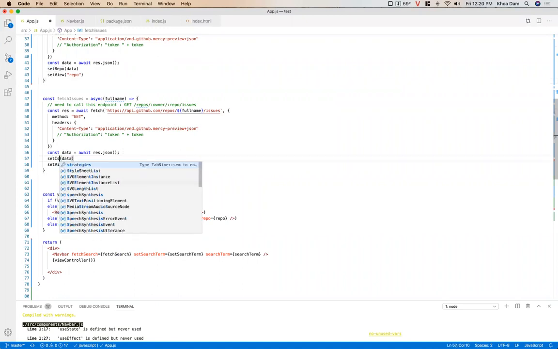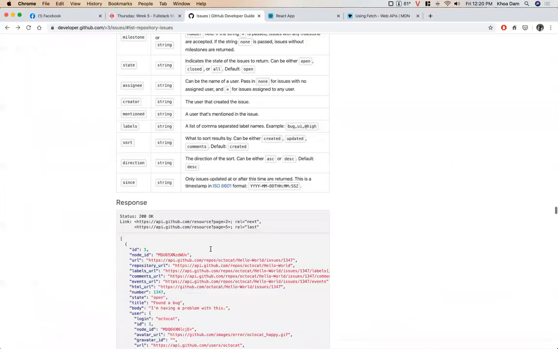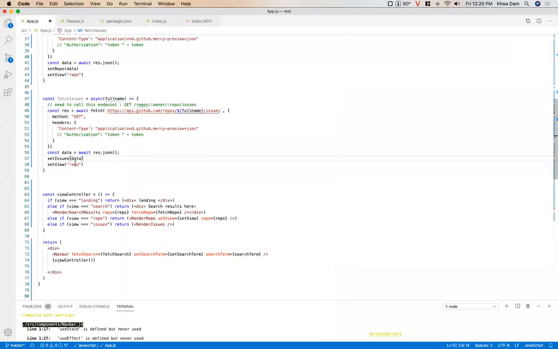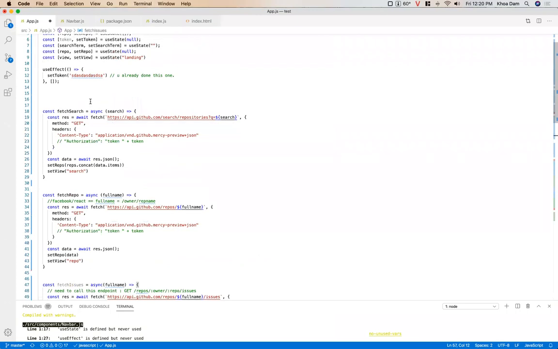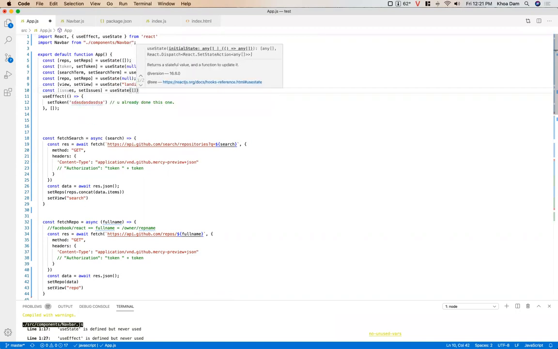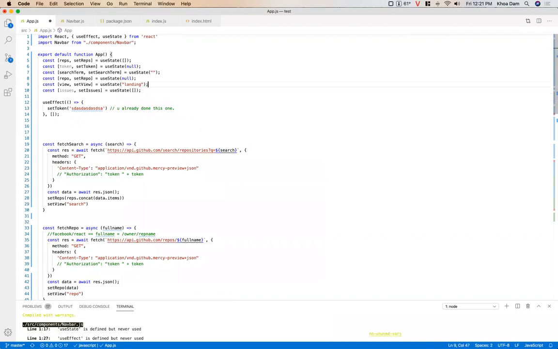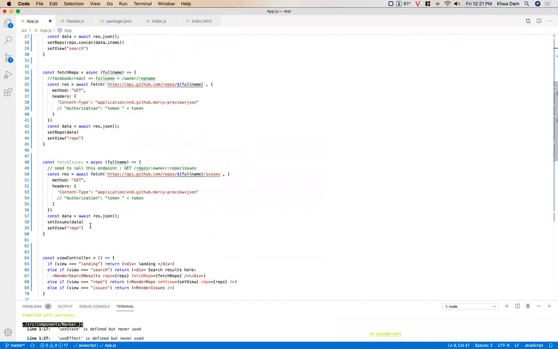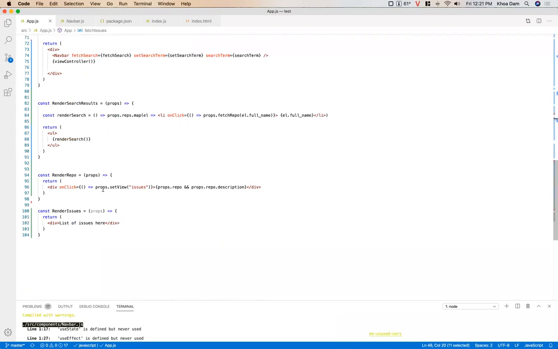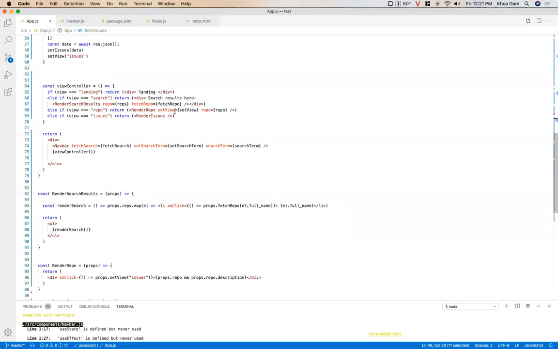Here is set. And what does the data look like? It's going to be an array of issues. So data. So here we call set issues. useState is an array, list, set issues. Set this one to issues. Call this function. Here we need to pass a function to our repo.